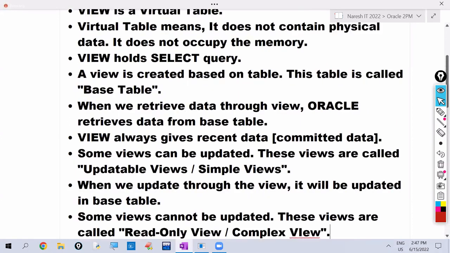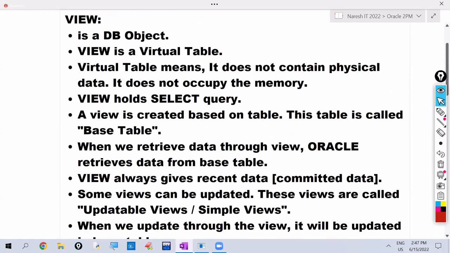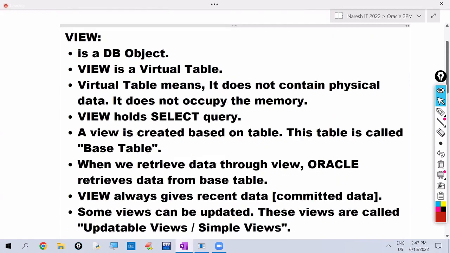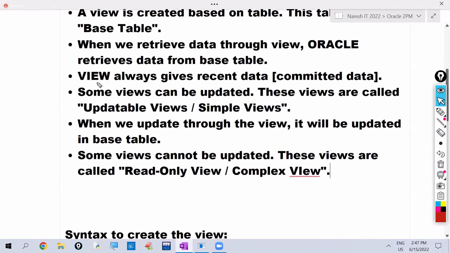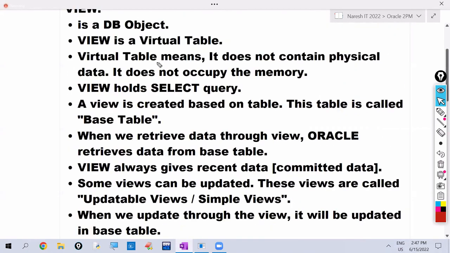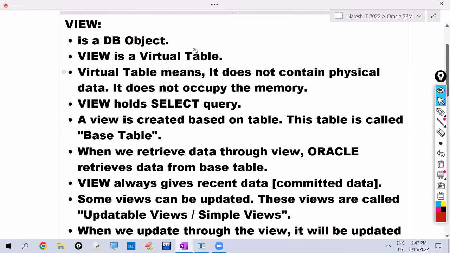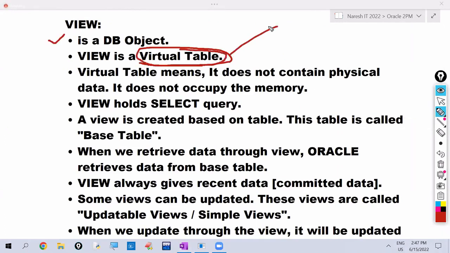So these are the basic points regarding views. Observe here. A view is one database object like a table. The main point here is that it is a virtual table. If anyone asks what a view is, first we have to use this term: a view is a virtual table. Virtual table means it does not contain any physical data and does not occupy memory. Then what does a view hold? A select query.